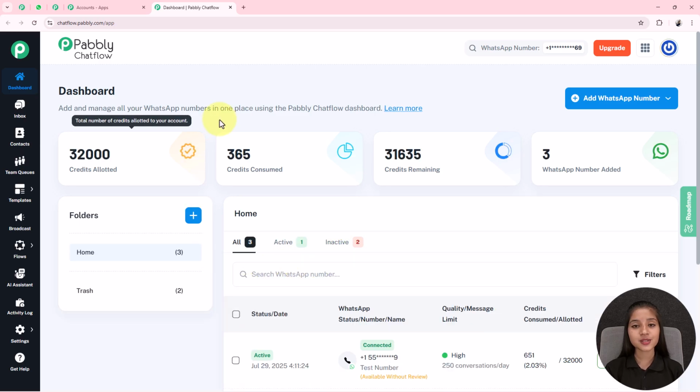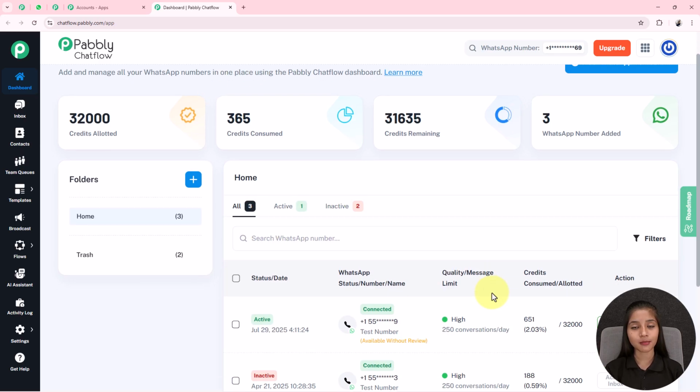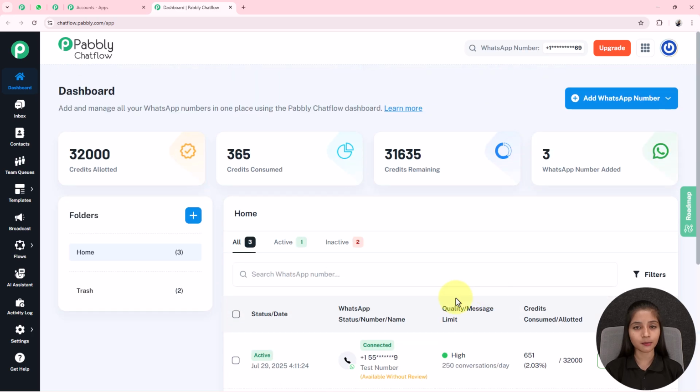So this is the dashboard of Pabbly Chatflow, where you can add and manage all of your WhatsApp numbers in one place. You can see your credits allotted, your credits consumed, your credits remaining, and the WhatsApp numbers added. If you want to add a new WhatsApp number into your Pabbly Chatflow account, then you have to click on this plus add WhatsApp number button. When you click on it, it will provide you two options, that is WhatsApp Connect and Manual Token Connect.